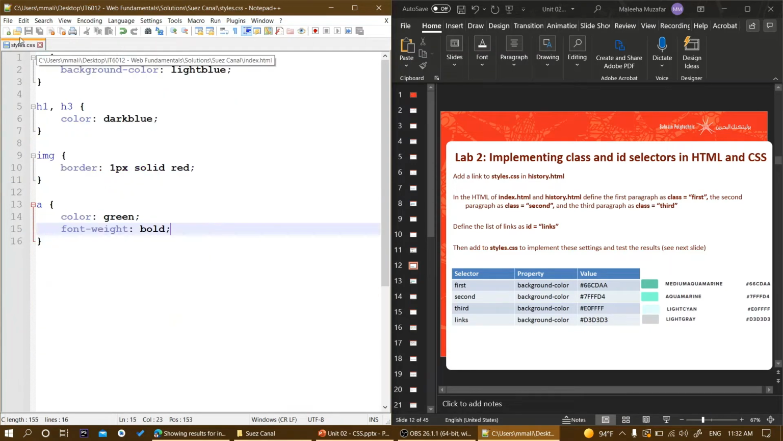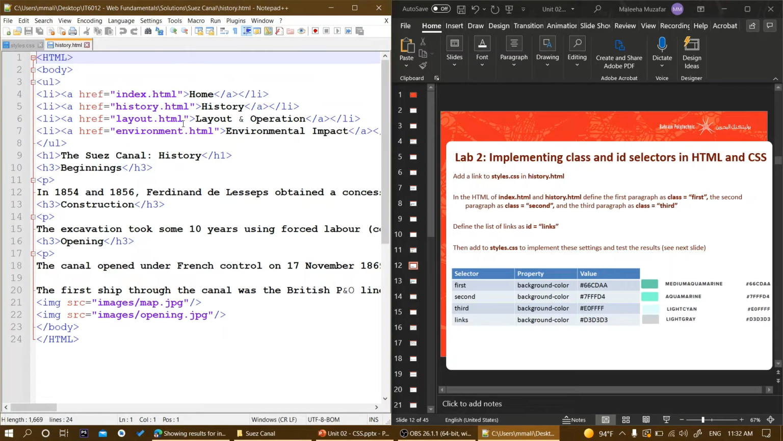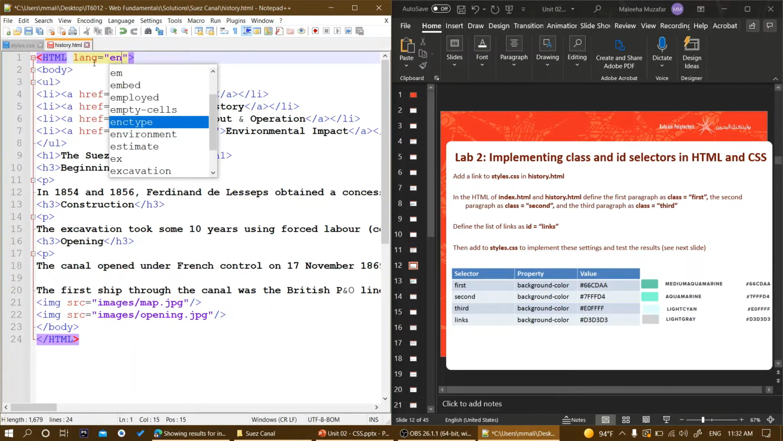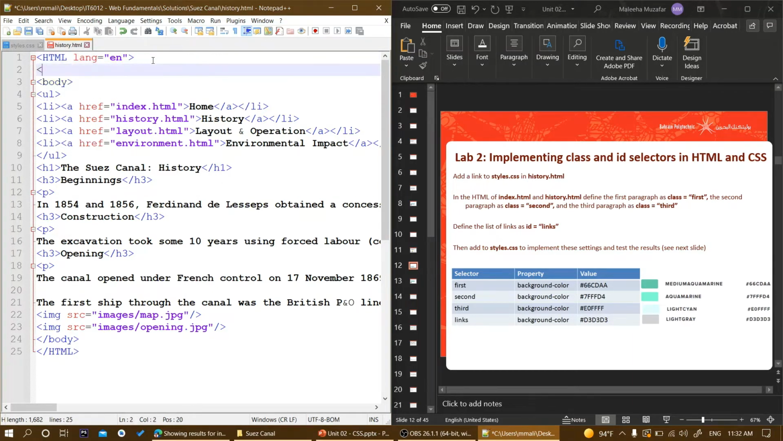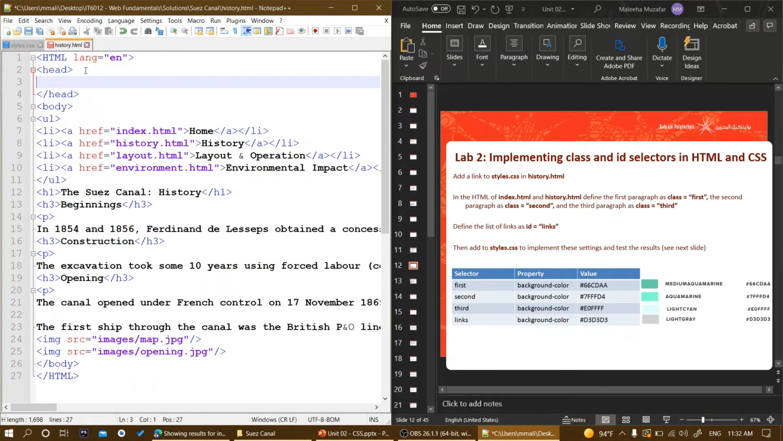So in this one, we're supposed to add a link to styles.css in history.html. So I'm going to open that, history.html, open. Now again, it's invalid. So let's take a few minutes to just make it valid. We add the language attribute, we add the head, okay, here, head, and then you give it a title, like just name it with the folder name, and then what they want you to do is the link.